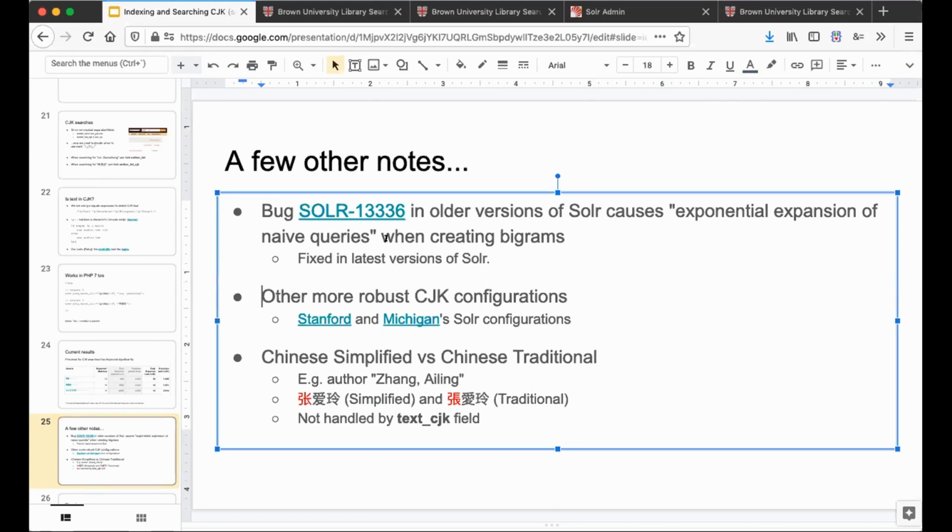If you are going to implement this, take a look at what other institutions have done. I know that Stanford and Michigan in particular have done really robust CJK configurations. They have a large collection of materials in Chinese, Japanese, and Korean, so they have spent some time on that. Take a look at what they have done.